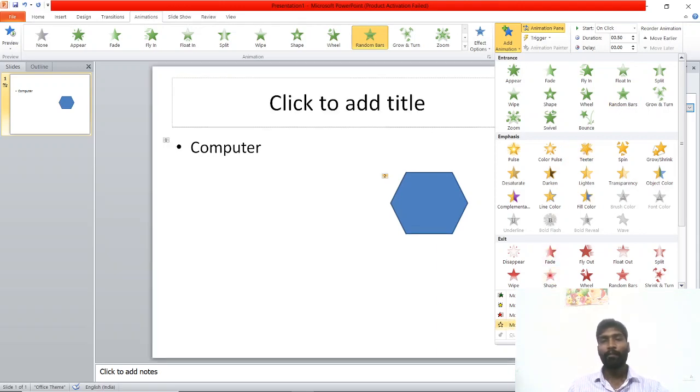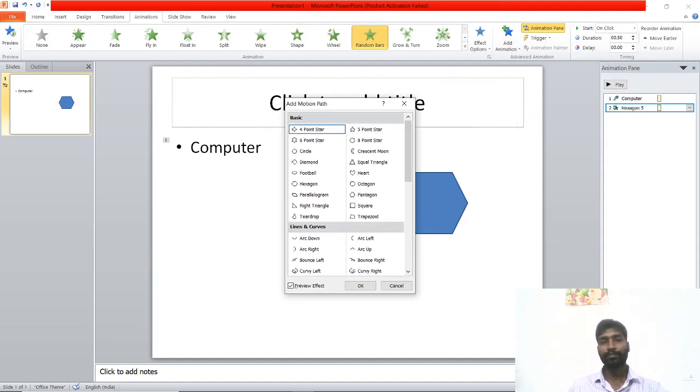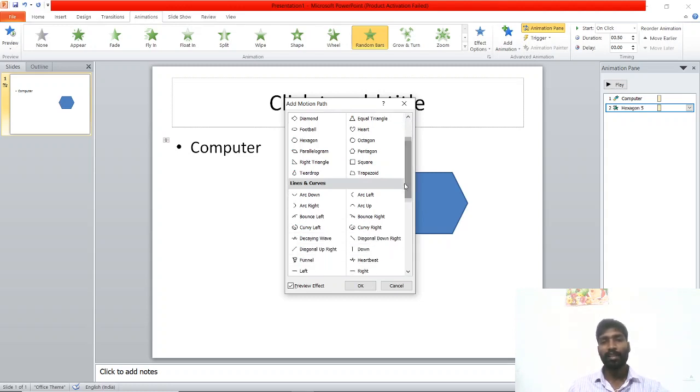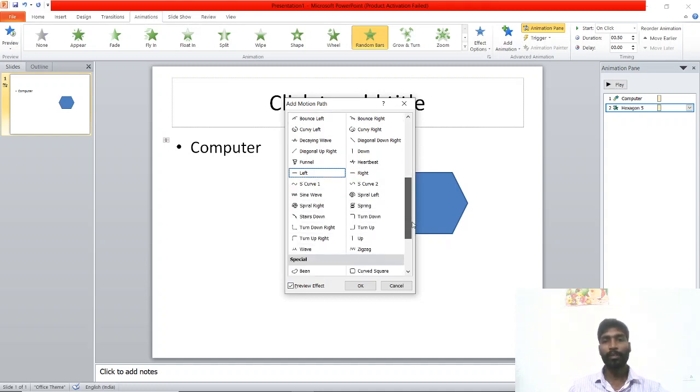So motion path. Now I am going to select motion path. In motion path there are so many styles. Diagonal also, down also. I think we can select left. Students, all this animation we have to do in a practical.